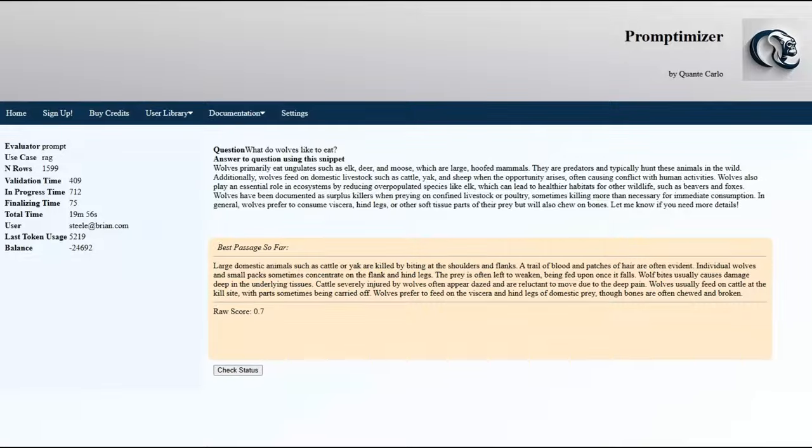And so after one more iteration, we see that the raw score of the best passage so far has gone up to 0.7. And if you read the snippet towards the end, you see the sentence, wolves usually feed on cattle at the kill site, with some parts being carried off. Wolves prefer to feed on the viscera and hind legs of domestic prey, though bones are often chewed and broken. So there's a little bit more information that directly answers the question of what do wolves eat.